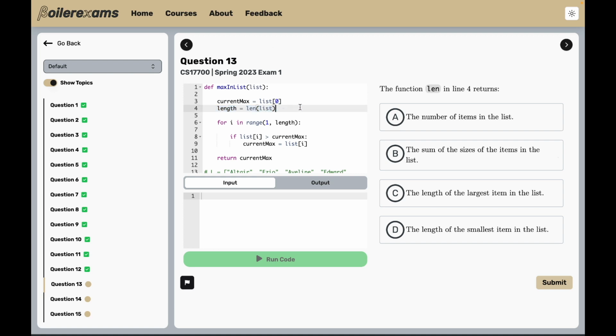Basically what this len function does is it takes the length of either a list or a string. In the case of a list, it counts how many values are in that list. But if you input a string here, then it outputs how many characters are in that string. So this is a pretty straightforward question, just like the last one. It's just a syntax question, right? So the function len in line 4 returns the number of items in the list.